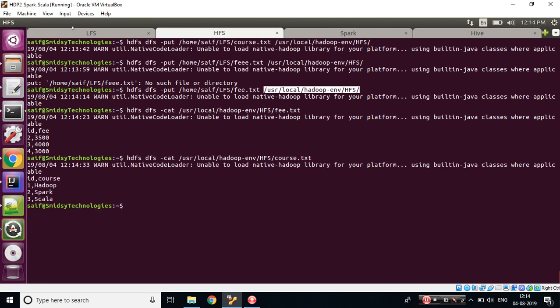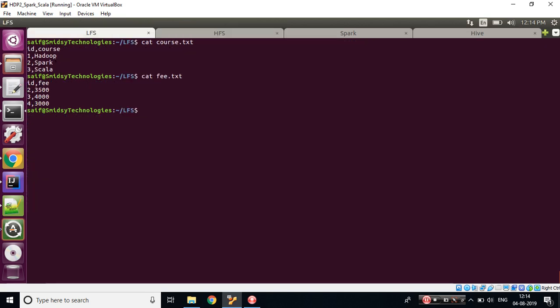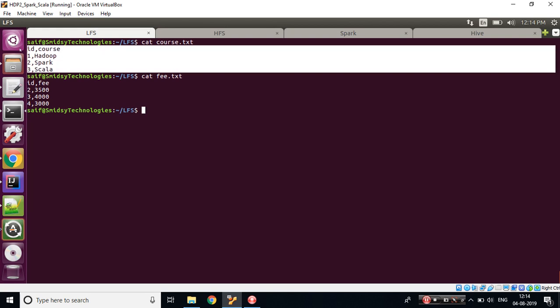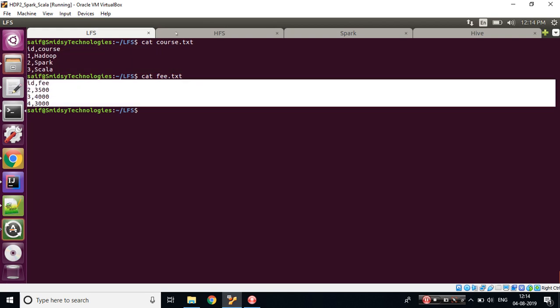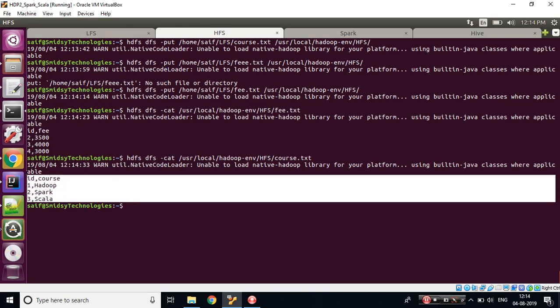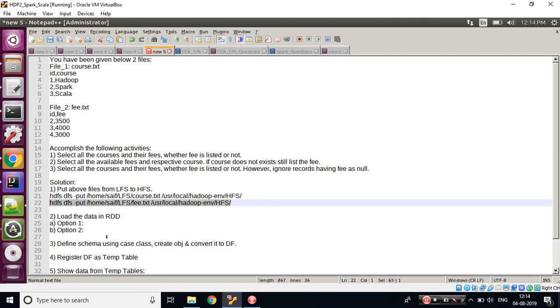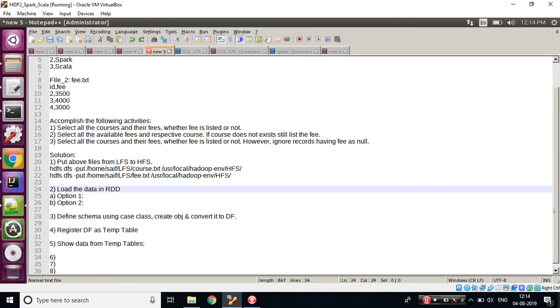So the first step is done, that is putting the data from the local file system. So this is the local file system data which has been placed to Hadoop file system. Let's move on. The second thing is loading the data into an RDD. Now as the data is residing in Hadoop file system, we need to process it. So we would be processing this data using Spark.